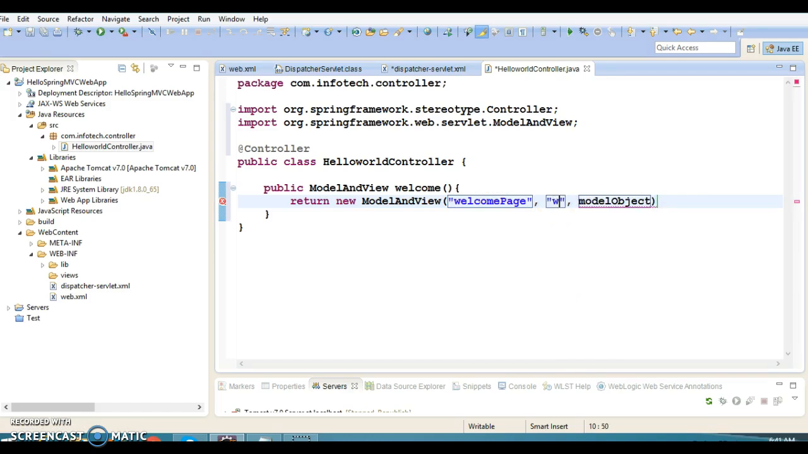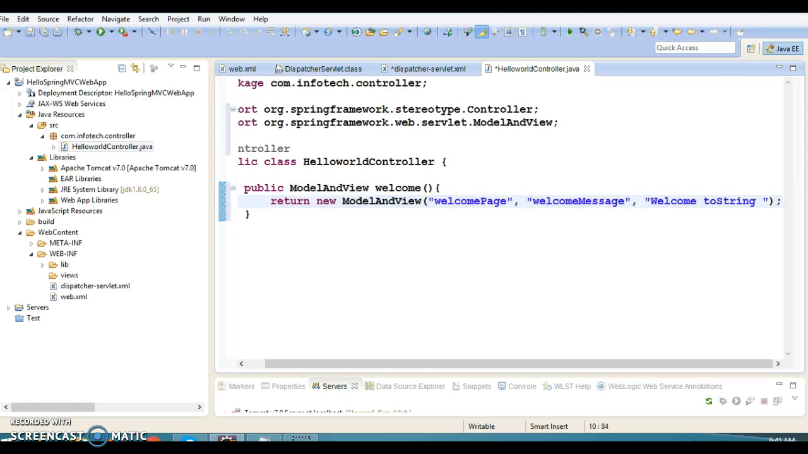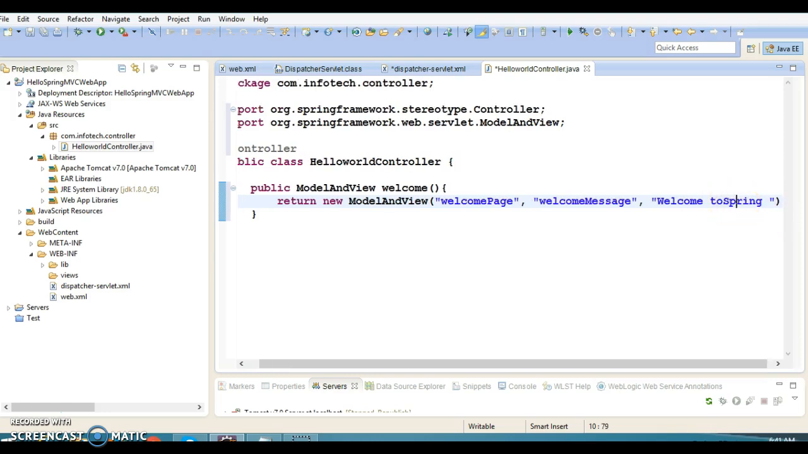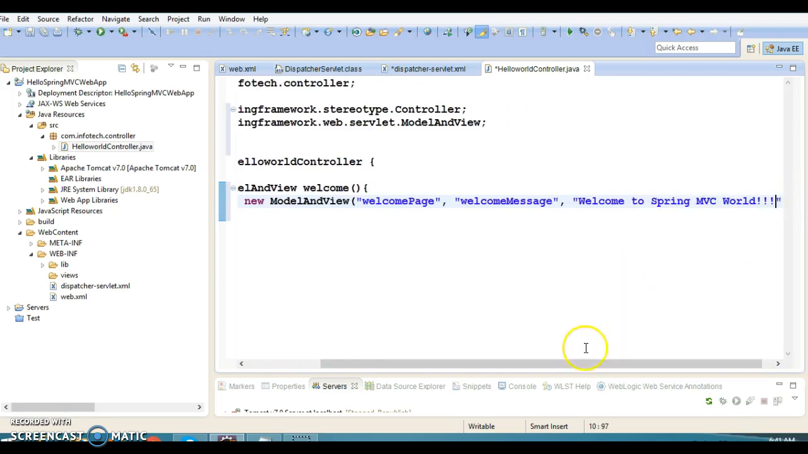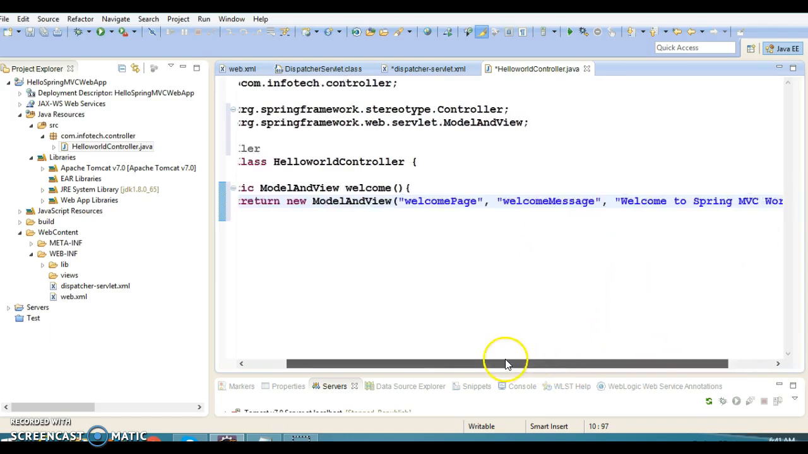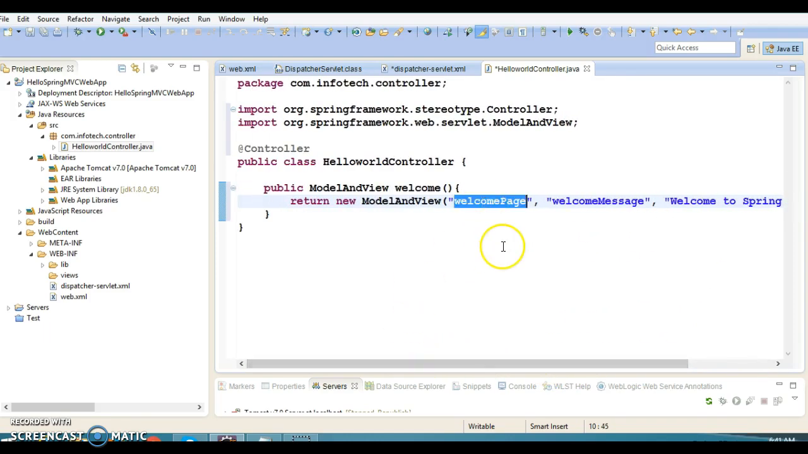This is our view name, and this is the model name. So I would say welcome message, and here this is the model object. The model object here I'm taking as just a simple string. I would say welcome to Spring MVC World. This is a simple message which I would like to print on the UI.